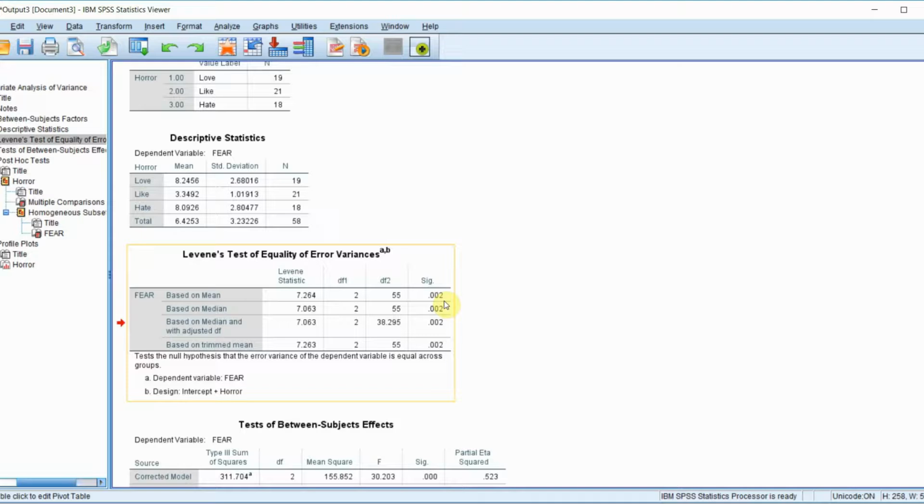All right, and so we now have to deal with it. We've got a violation of the assumption, and I'm going to show you how to handle that in just a few minutes. Right, and again, it's because the Sig value was less than 0.05.